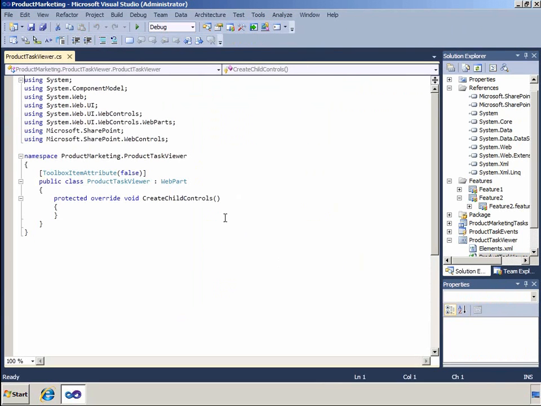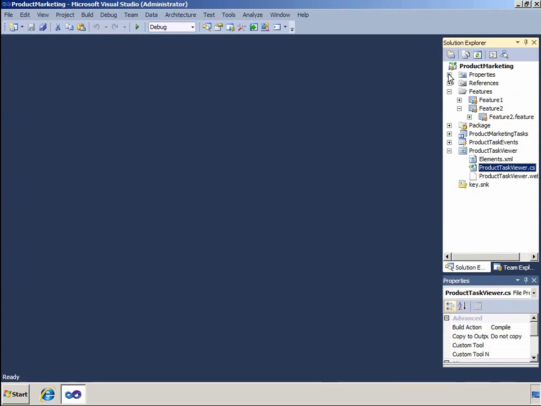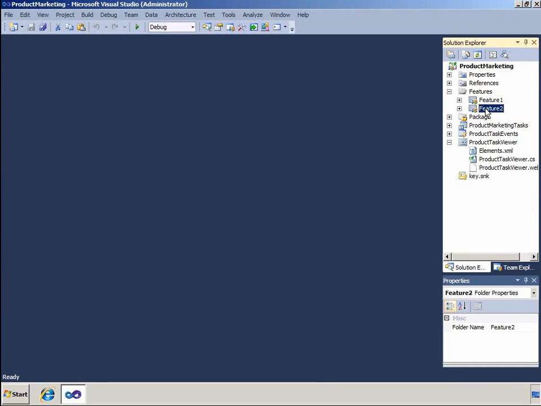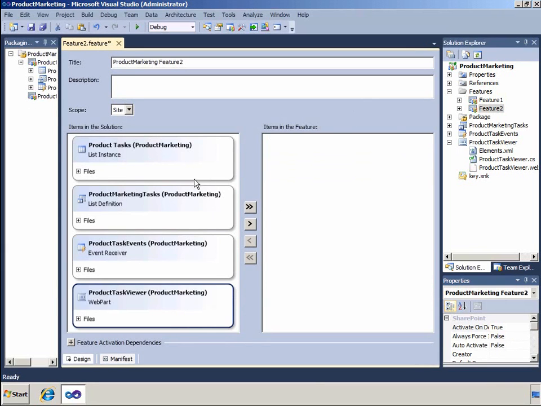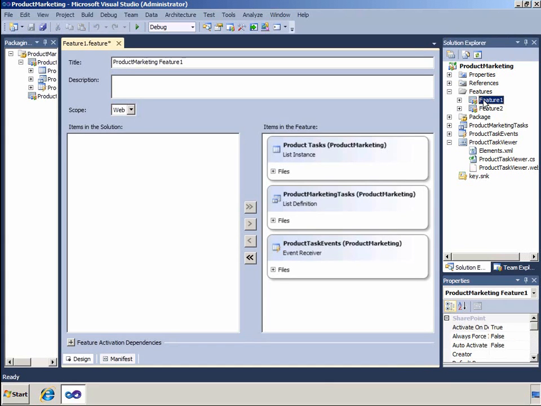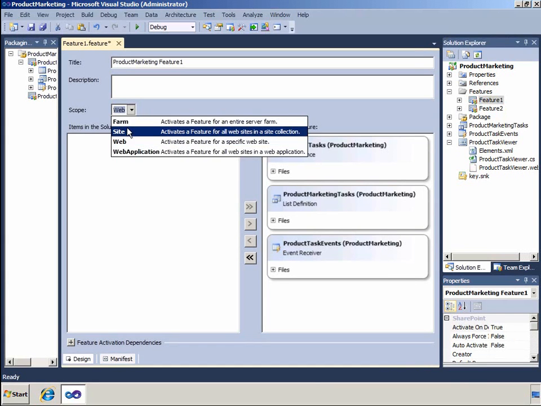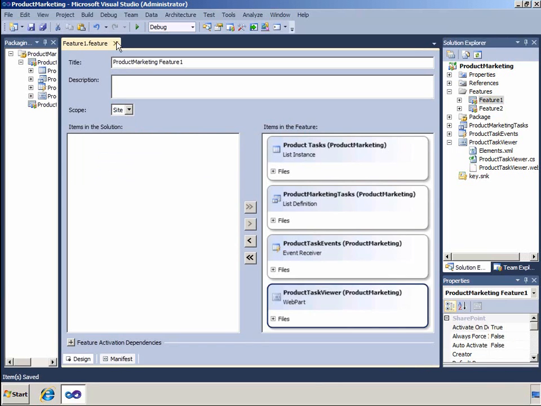Now Visual Studio has actually put the web part into its own feature, because it guesses that it wasn't necessarily related to our list definition, list instances and event receiver. But we can change that behaviour by saying, let's remove it from feature 2 and add it into feature 1. So now we have 4 items that are logically related as far as we are concerned as a developer, and we can ensure they get deployed and activated as a feature by SharePoint.